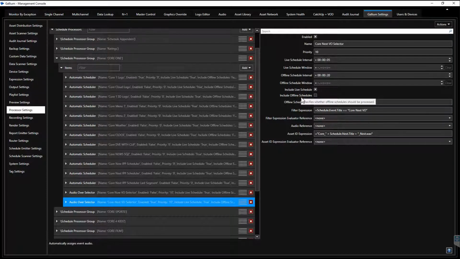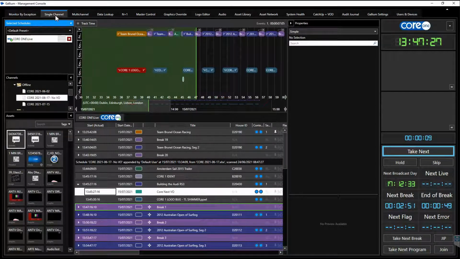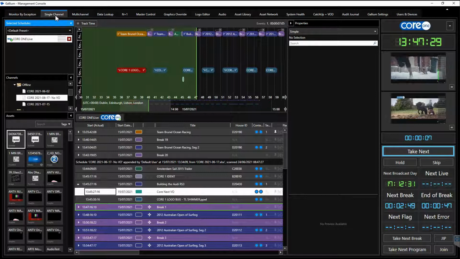So operating on the offline schedule means that once a schedule is dropped into a watch folder, for example, the processor will operate on that offline schedule, adding each of the events that we want adding and changing the files, the audio files that we've seen, so that when that schedule is appended to the current schedule, it will have those already. So this is how to add secondary events to primary events using the processors in Gallium workflow automation.